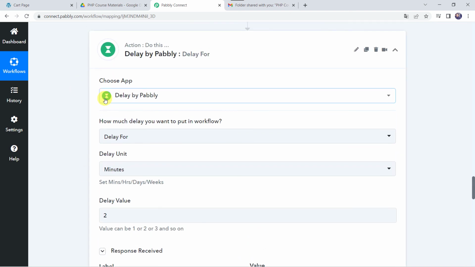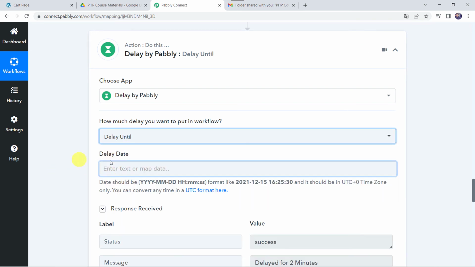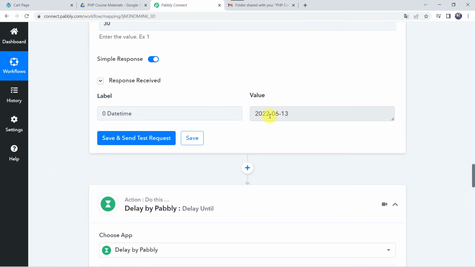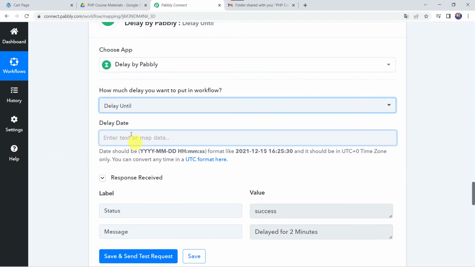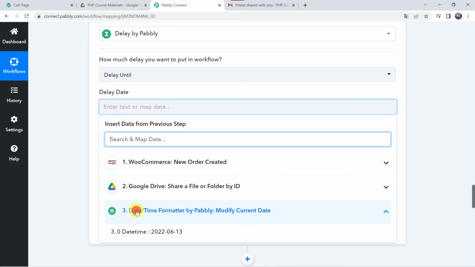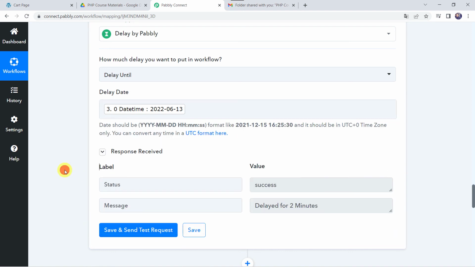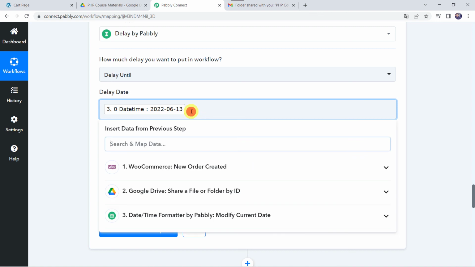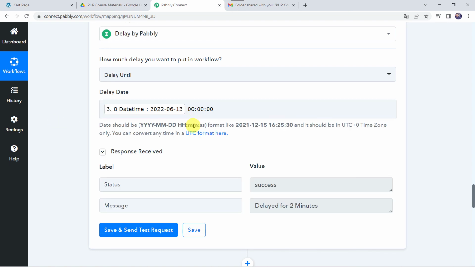So here we are going to just change the delay. How much delay you want to put in the workflow? So we want to delay until, and here we are going to specify the date that we have got over here, that is 13th of June. Okay, and here I am just going to map the date, that is 13th of June. And here it is mentioned date should be in YY, MM and DD format. So we have got the date in the correct format, but we need the time also, that is hours, minutes and seconds. So I'm just going to give it as 00:00:00. Okay, so we have entered the same format over here and it should be in UTC time zone only.